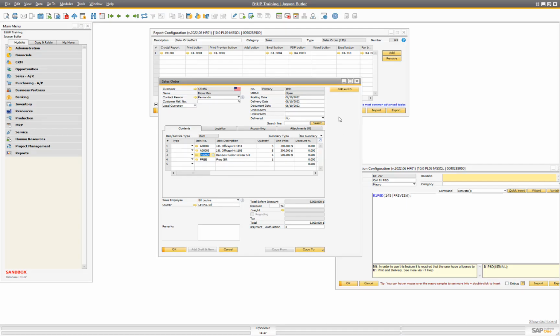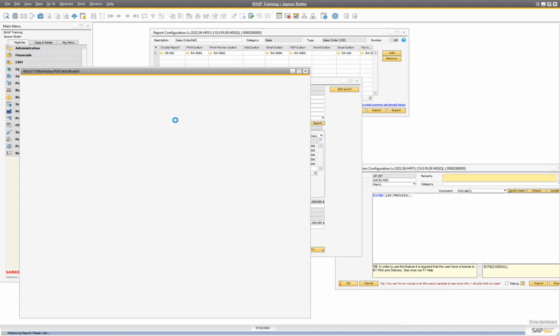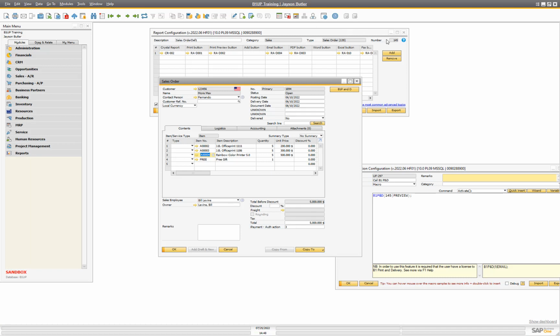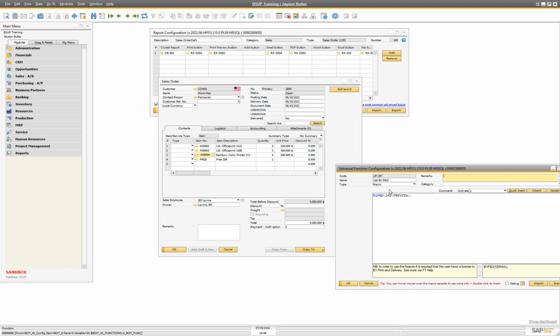So here we are in Business One for the example, where we have a B1Print delivery button, and whenever we press it, it will run a specific B1Print delivery here. In this case, it is the 145 here, because I put this button to run this universal function, 145 here, and I'm just doing a preview.